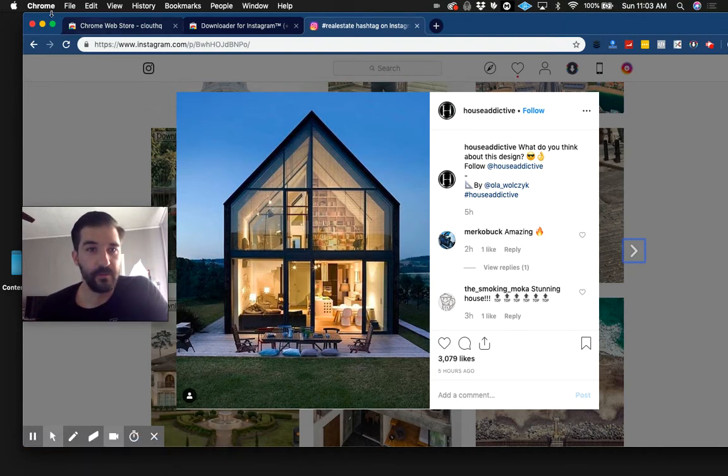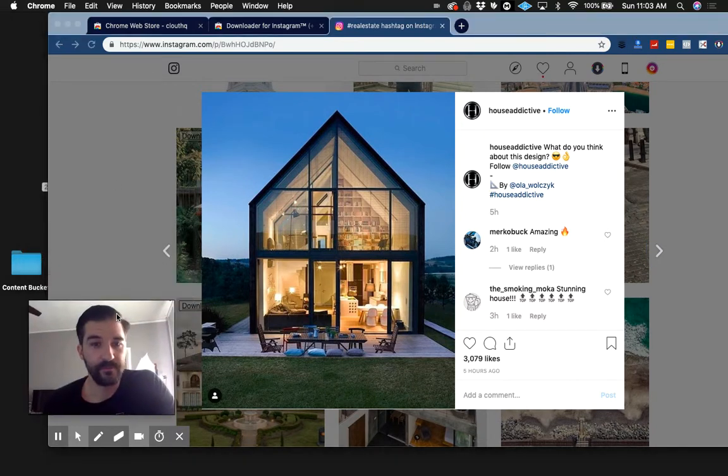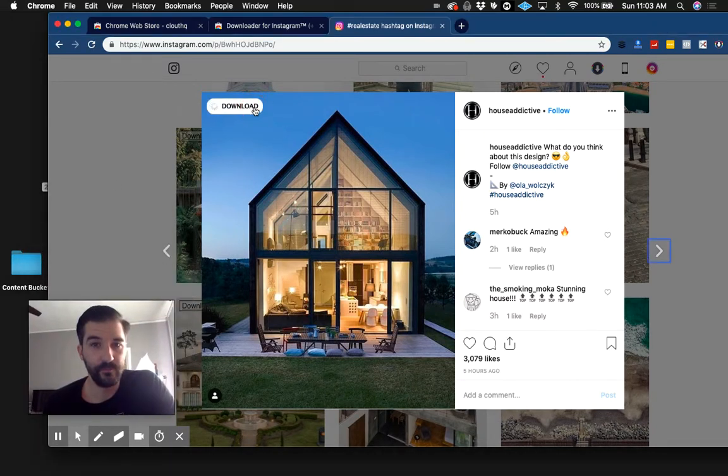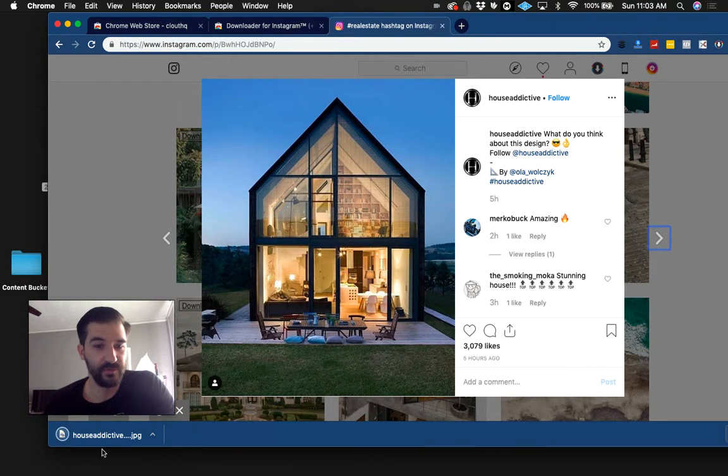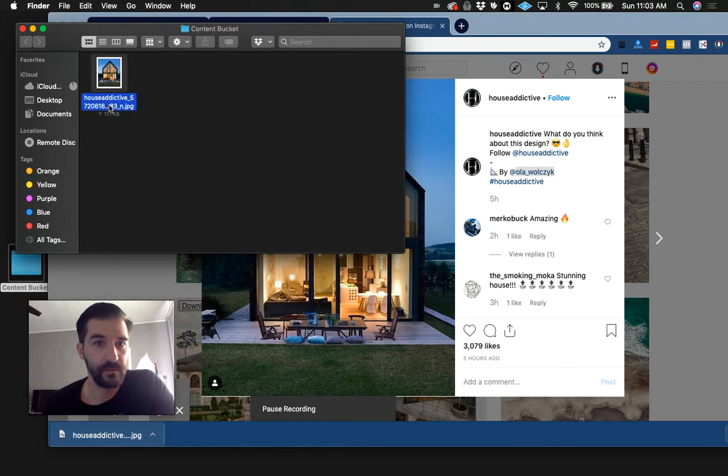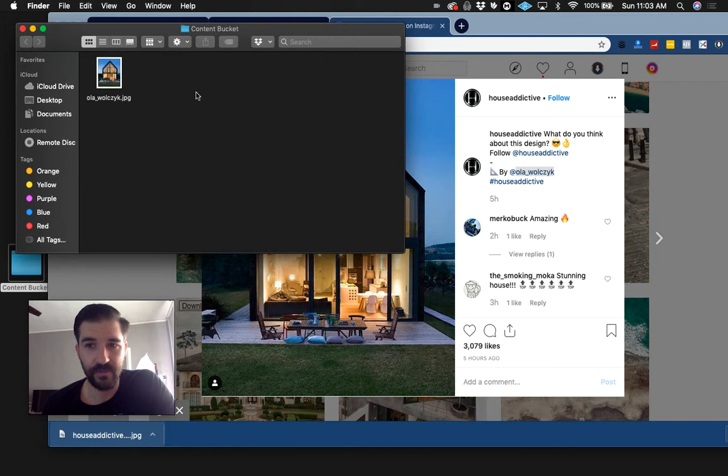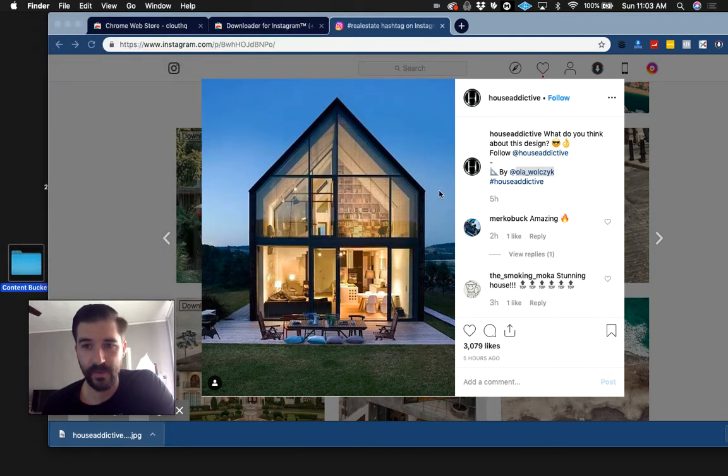Let's say you want to post this, right? You have your extension, you download it, and what you want to do is copy the Instagram handle. We'll throw it in your content bucket and save their name. There it is. So that's the content creator. You would tag them. If you want to create the copy or anything, you could go ahead and do that.